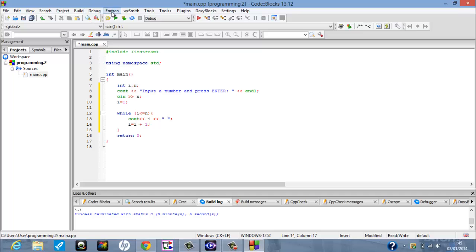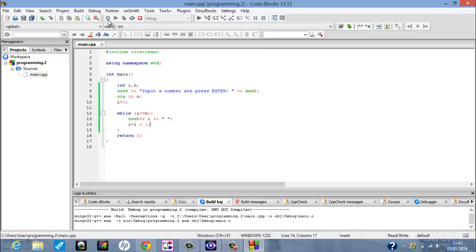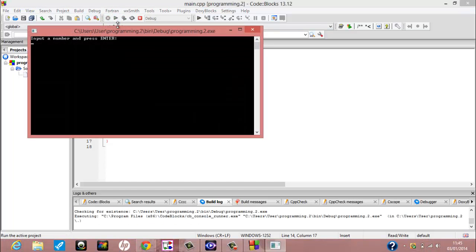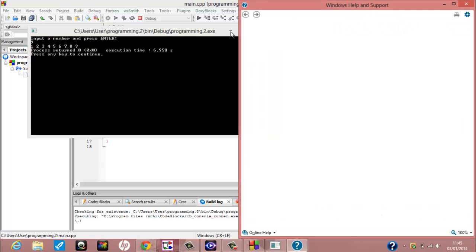To show you, we shall build it: 0 errors. We shall run this. Input a number and press enter. I shall input 9, and see, we have i, and then the space, i plus 1, which is 2, space, and then remember, because the formula we have for i is i equals i plus 1.